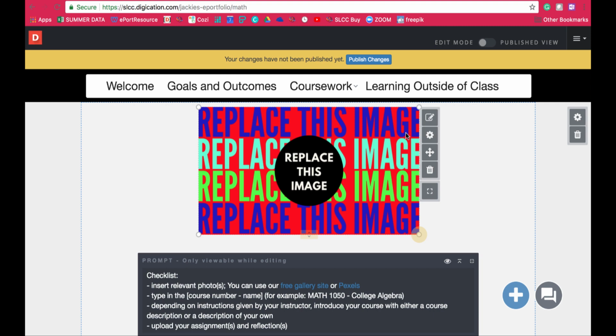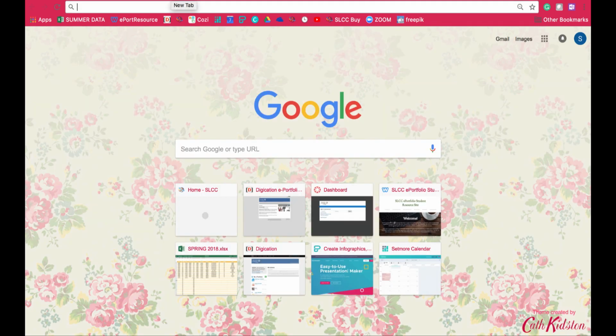When you land on the page, the first item on our checklist is to replace this image with a relevant image using the free gallery site, Pexels, or you can Google your image. Because Googling an image is the most common thing that students do, I will be demonstrating that. What you'll do is go up into the corner, grab a new tab, and Google the keyword that you want to use for your course.